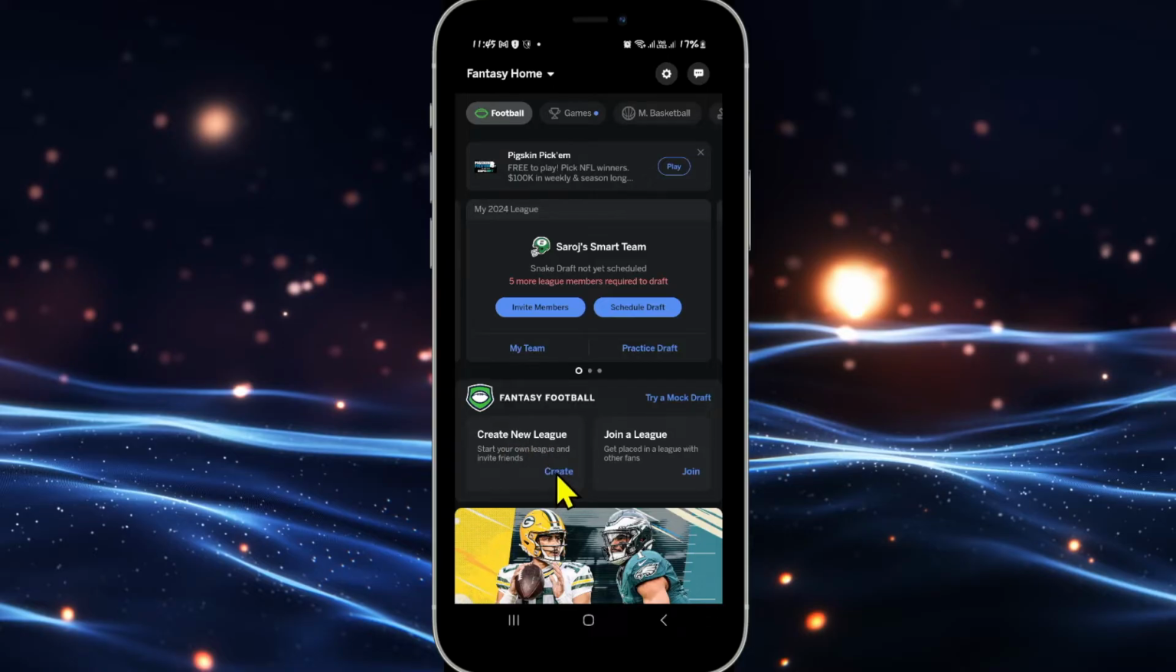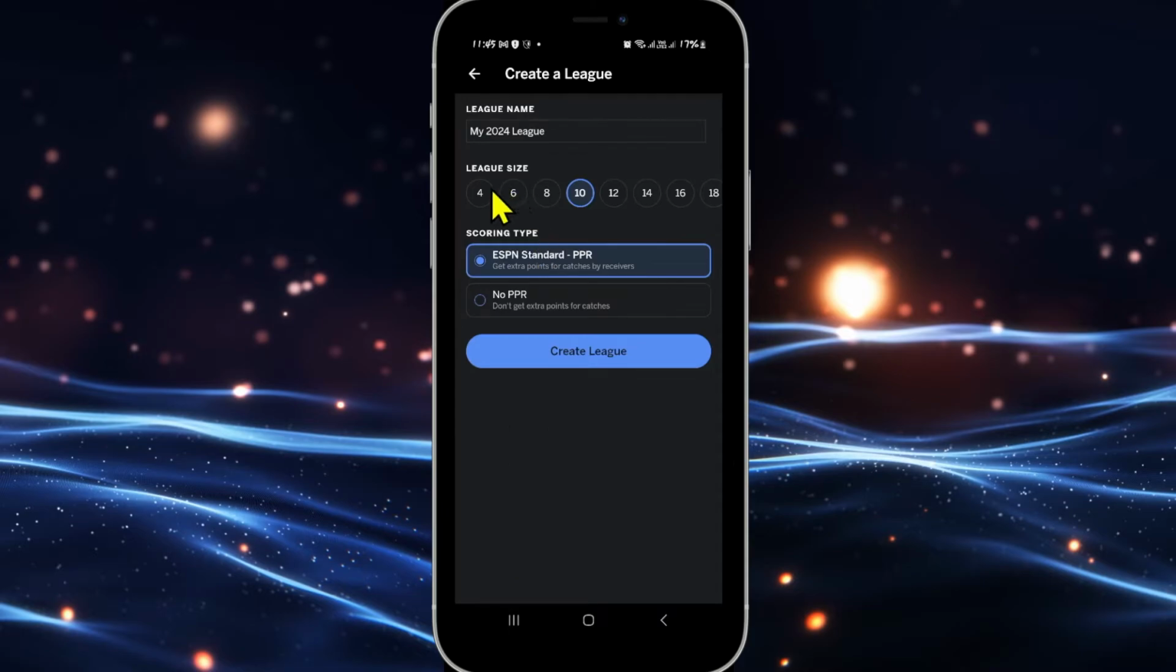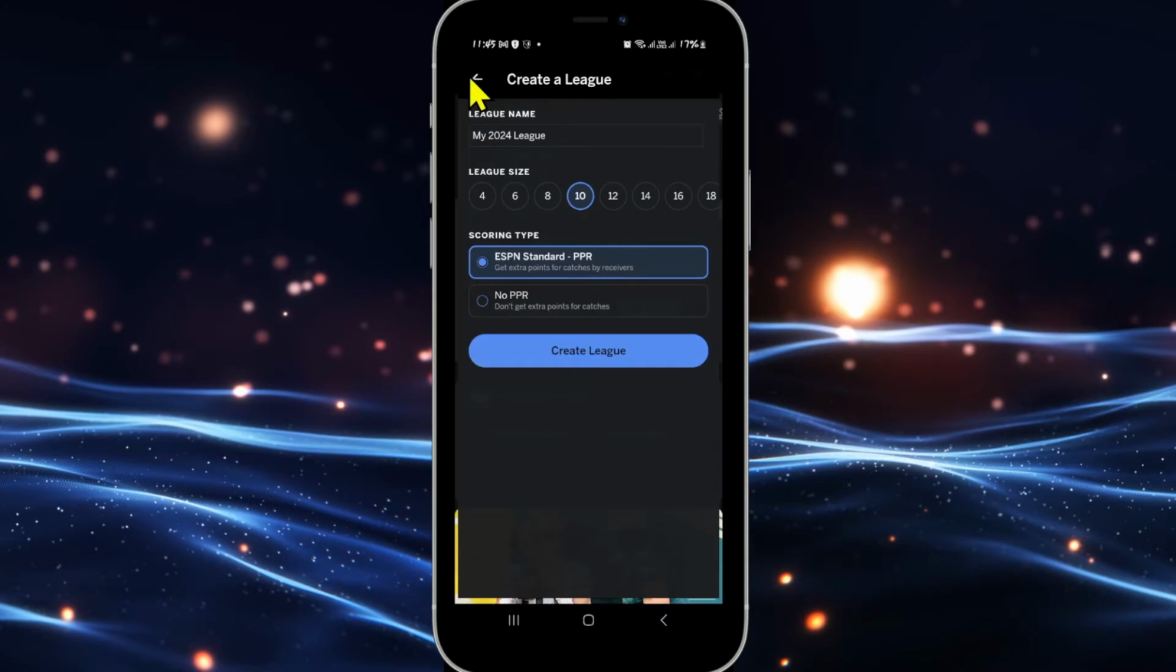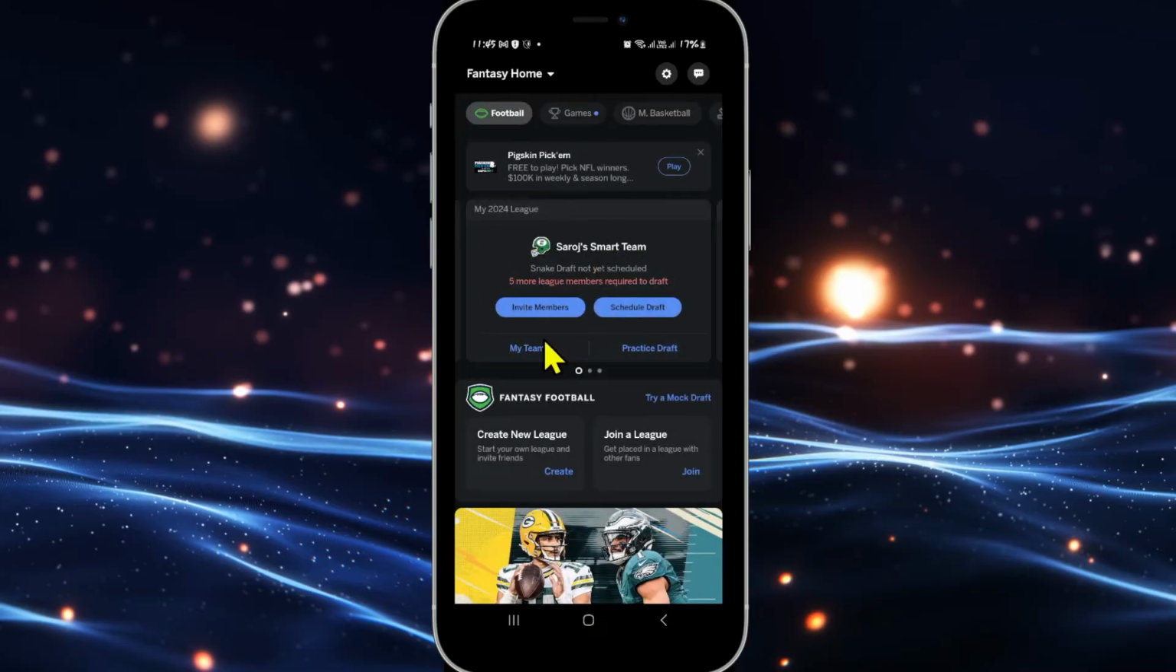Tap on the Create button underneath Create New League, and you will be allowed to choose your league name, the size of the league, as well as the scoring type. After choosing all of these and creating your league, you will be able to invite your friends within your league.